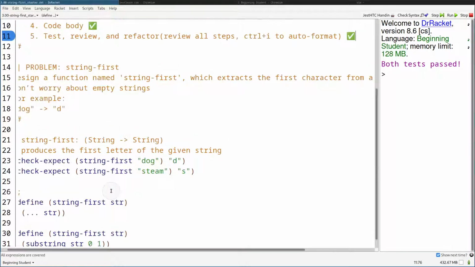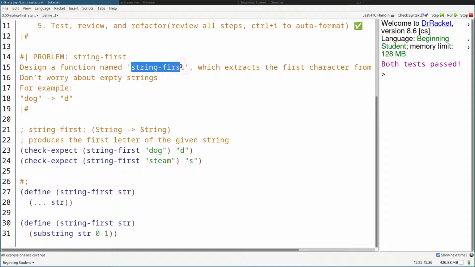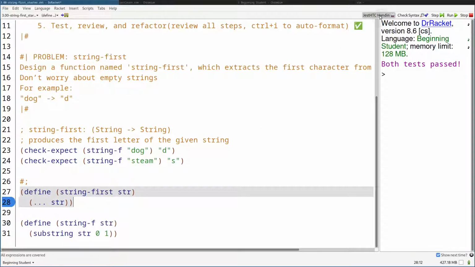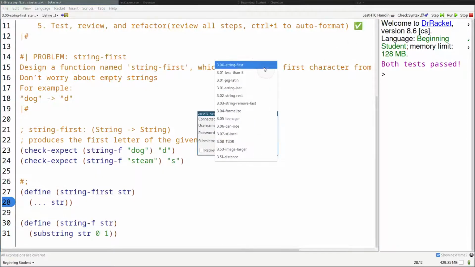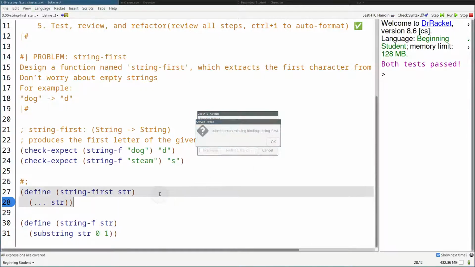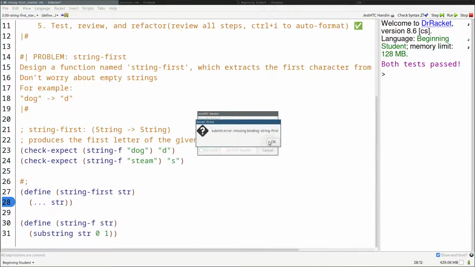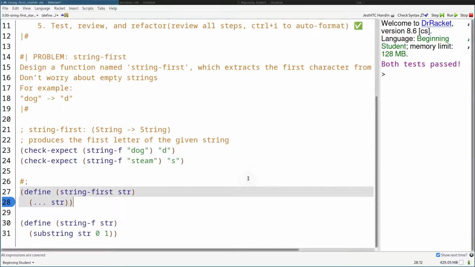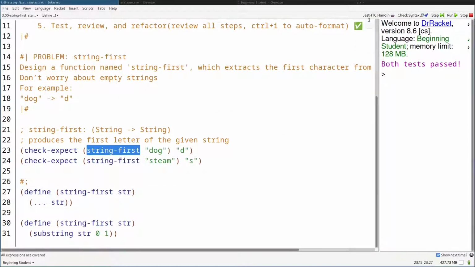All right. Anyway, let's go over one more error. So the server expects a function defined to be string first. What happens if we name it to something else, like string f or something? Well, it's going to complain at us. So let's submit it to the right slot this time. String first, submit. And you should get this error called submit error missing binding string first. That means that you have to define a function or a variable or something called string first. It's looking for this so the server can test your function. So I'm just going to undo my changes and then finally submit it correctly.